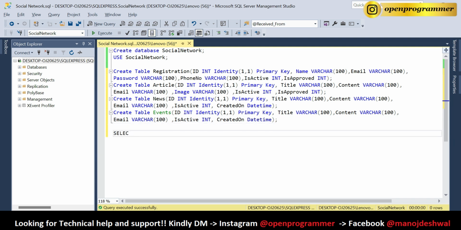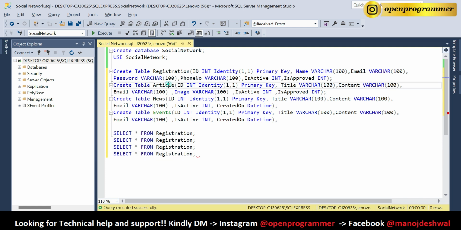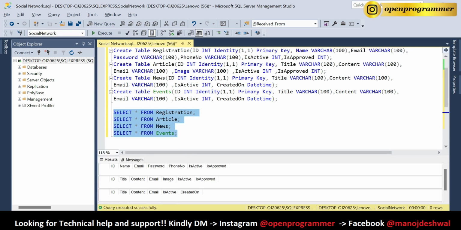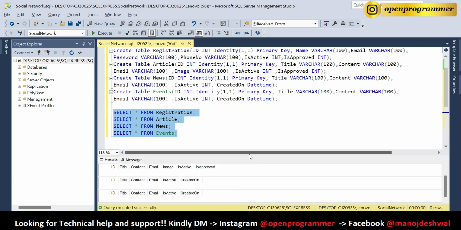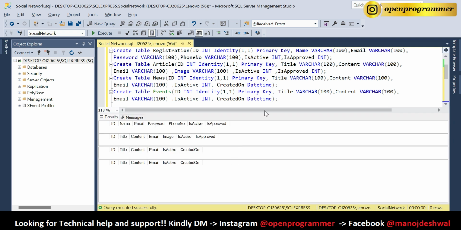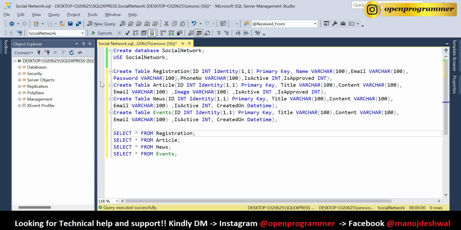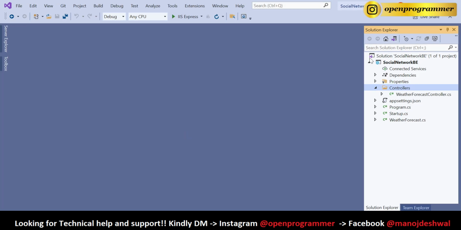Now select star from registration, article, news, and events. Alright, so our tables are ready. Now go to Visual Studio. Now we'll try to create the APIs.